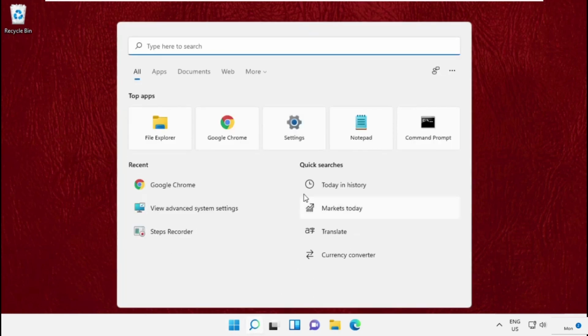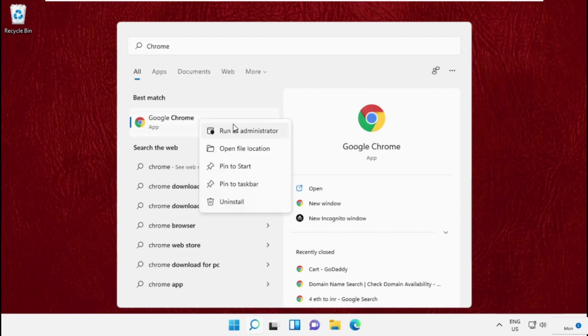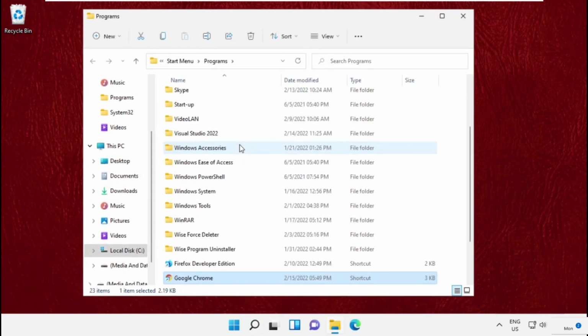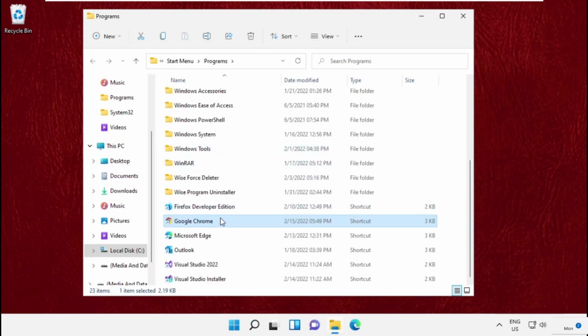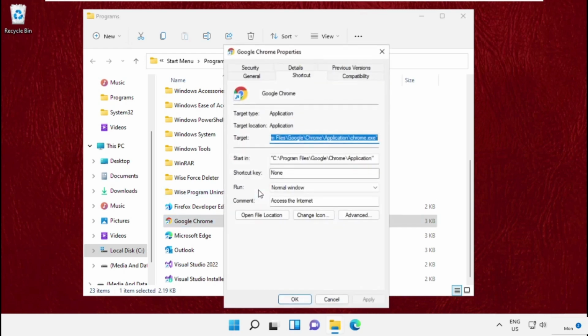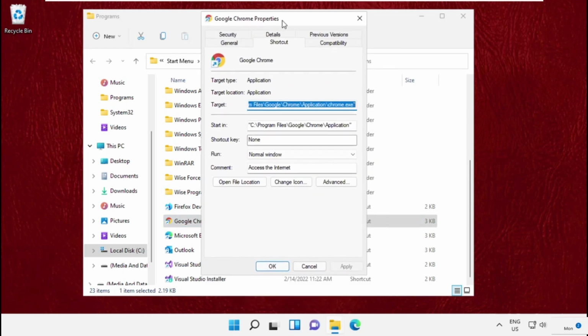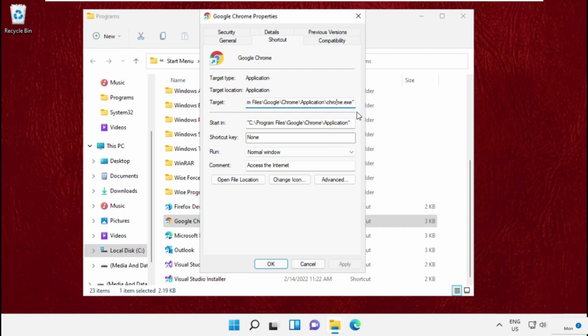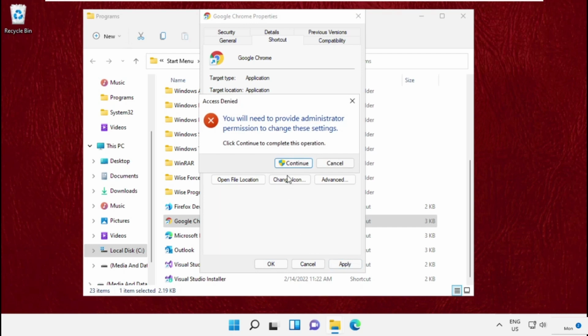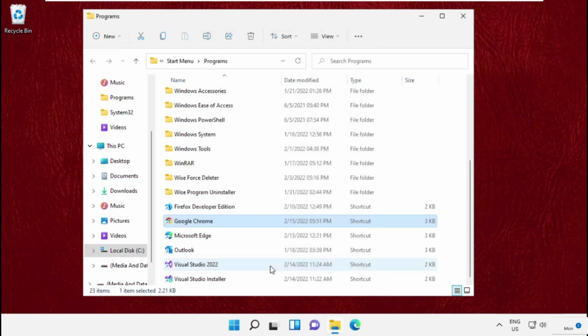In the first step, go to the search bar and simply type Chrome, and we need to open its file location. Then simply right click on it, select Properties. We need to edit this, so simply type space dash no dash sandbox, then click on Apply and then select Continue. Okay, now we need to close this window.